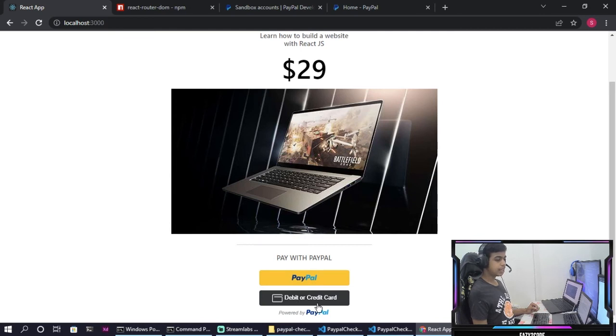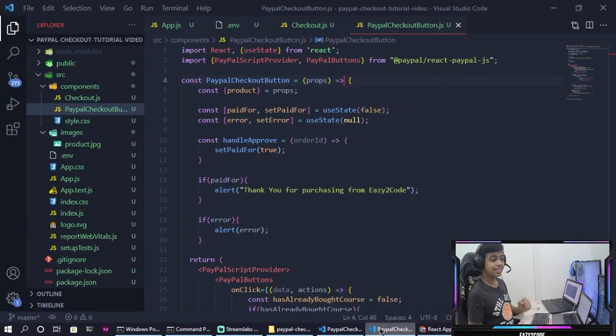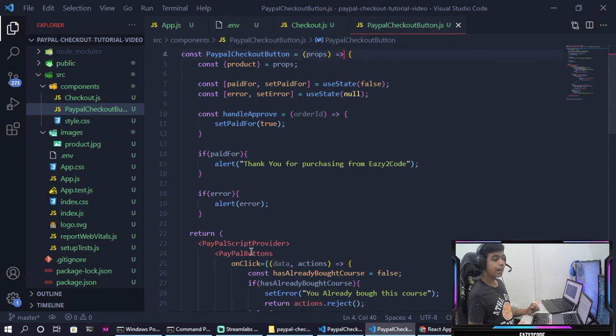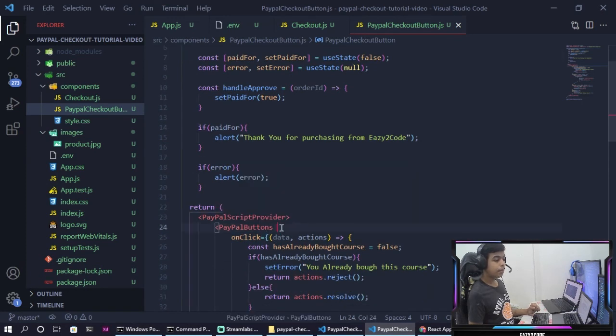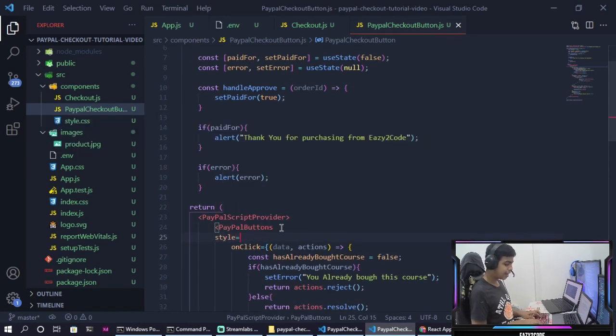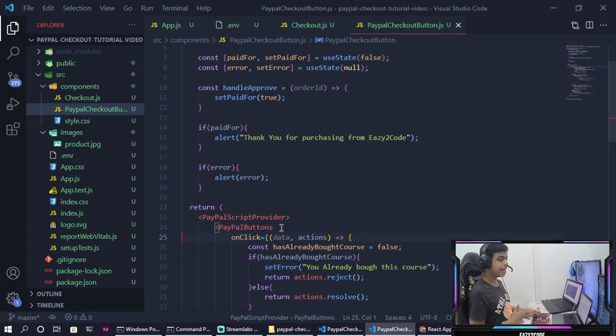Am I correct? Yes. Alright, a small reminder I forgot to show you: if you would like to style your own PayPal button, as I said, I will show you in a second, but I have not shown you yet. For doing that, inside your PayPal buttons, you just need to add a style tag with double curly braces, and you can write your styling code as you would like inside these curly braces. That's it, but I'm just going to keep it simple.